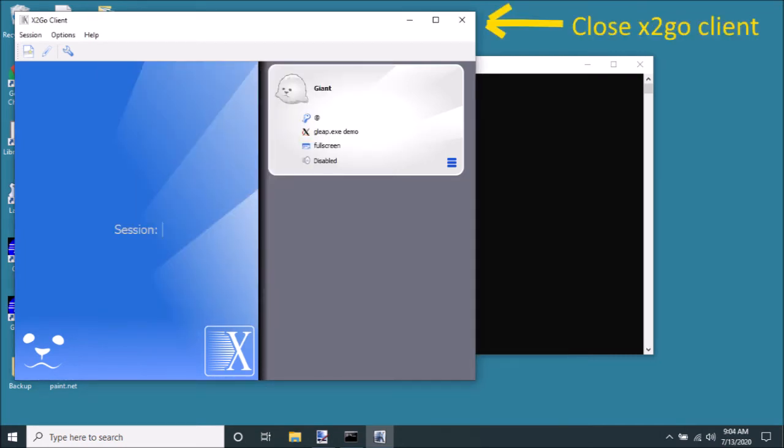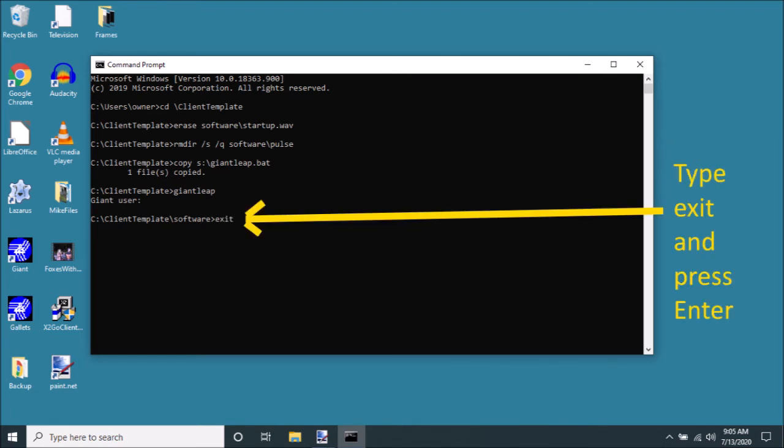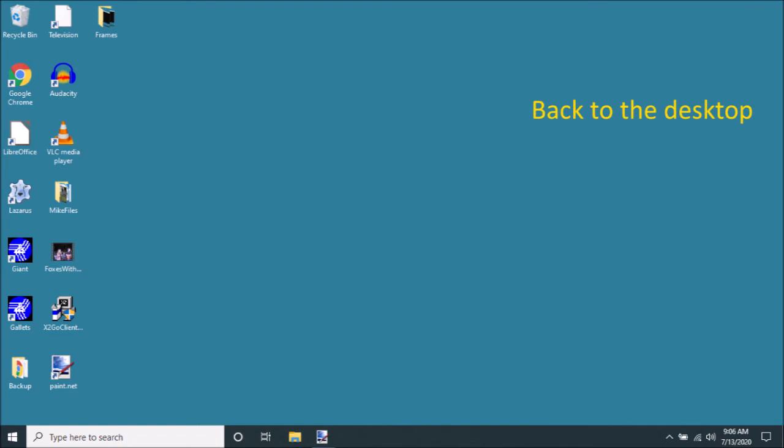Close x2go Client. Back to a command prompt. Type exit and press enter. Back to the desktop.